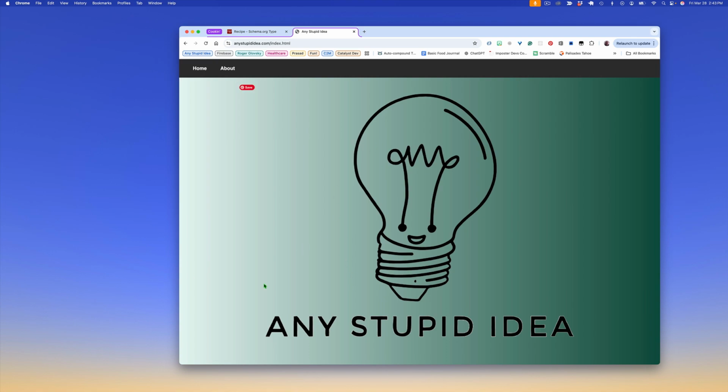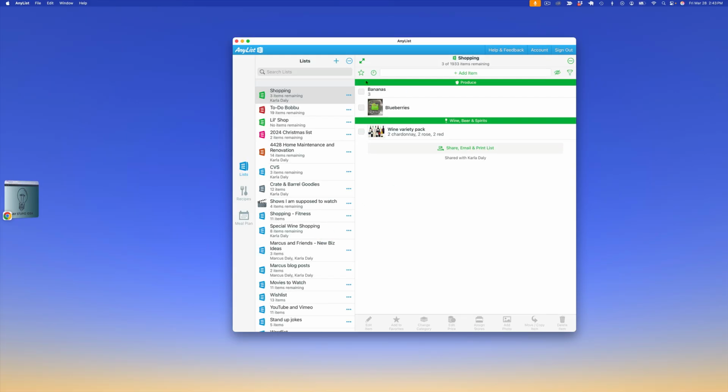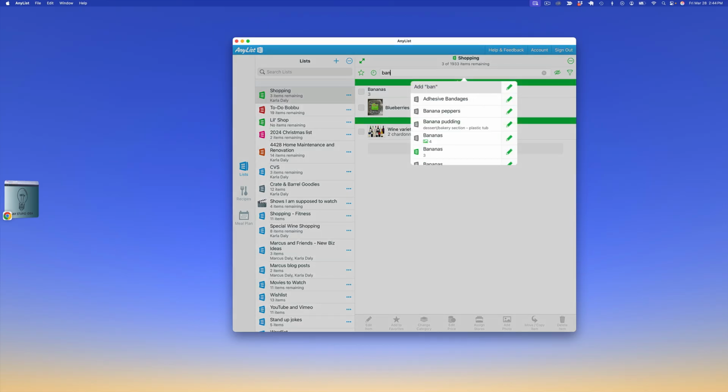Okay, I just want to quickly show you this thing. There's this app called Anylist, and here it is. There's a shopping list. Look, we're going to get a wine variety pack, some blueberries, and some bananas. My wife, Carla, always types ahead but doesn't utilize the pre-existing ones. So let me show you this.